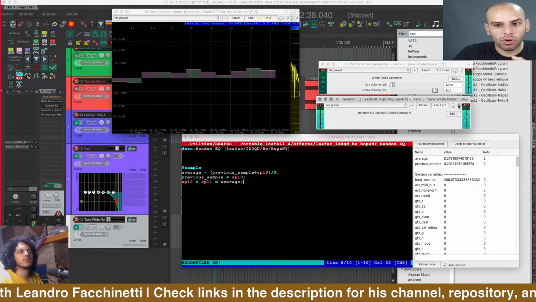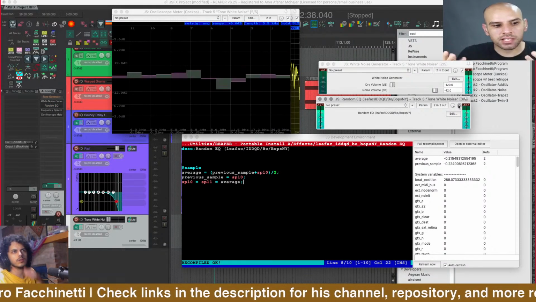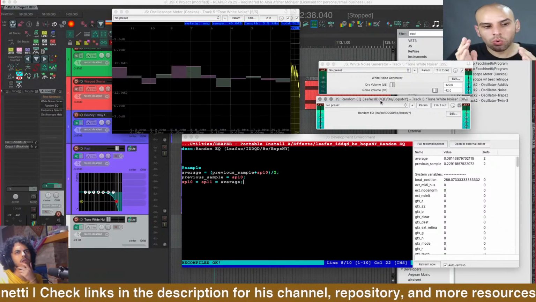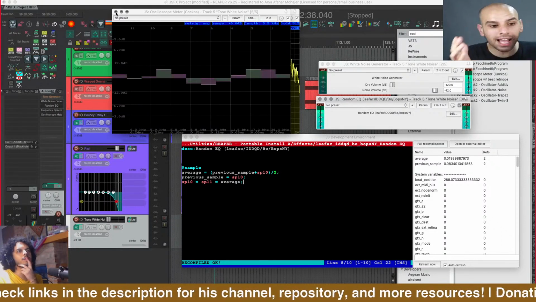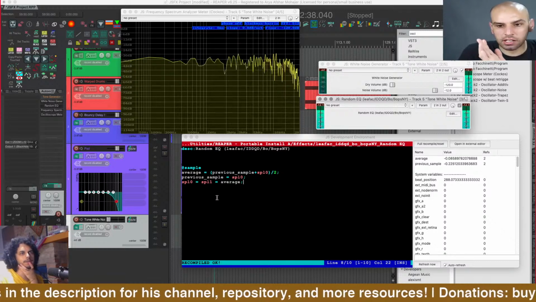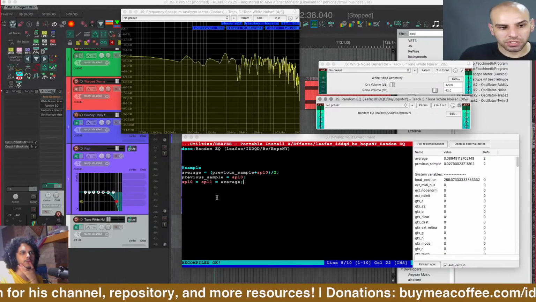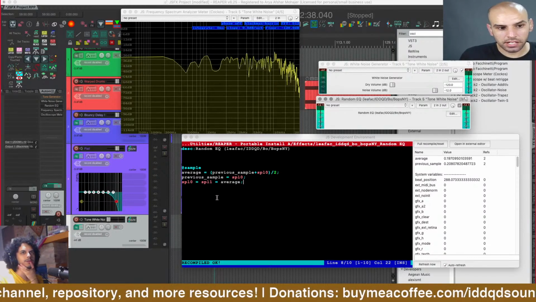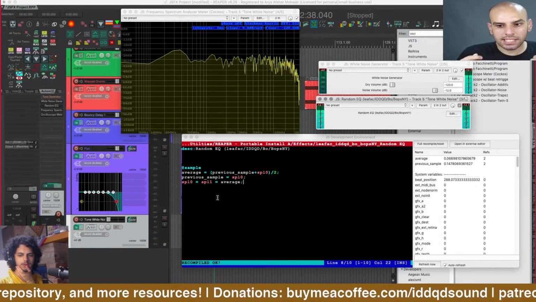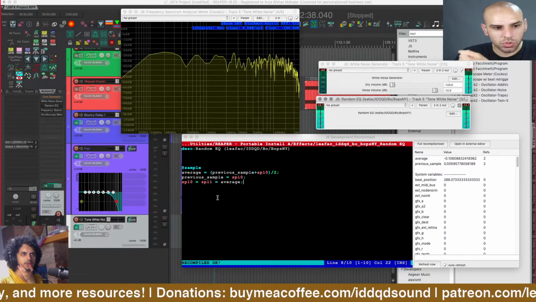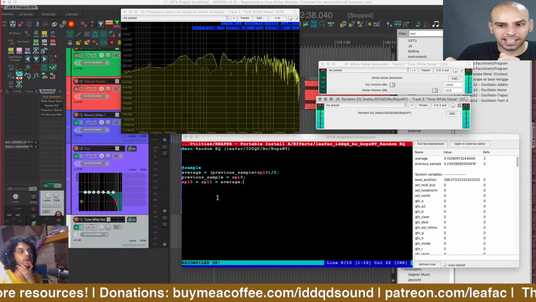But what if we want to make things move faster? What if we want to do a high-pass filter? What if we want to cut the low end? All we got to do is make things move faster, right? How do we make things move faster? Well, instead of adding and dividing by 2, what if we subtract and divide by 2?